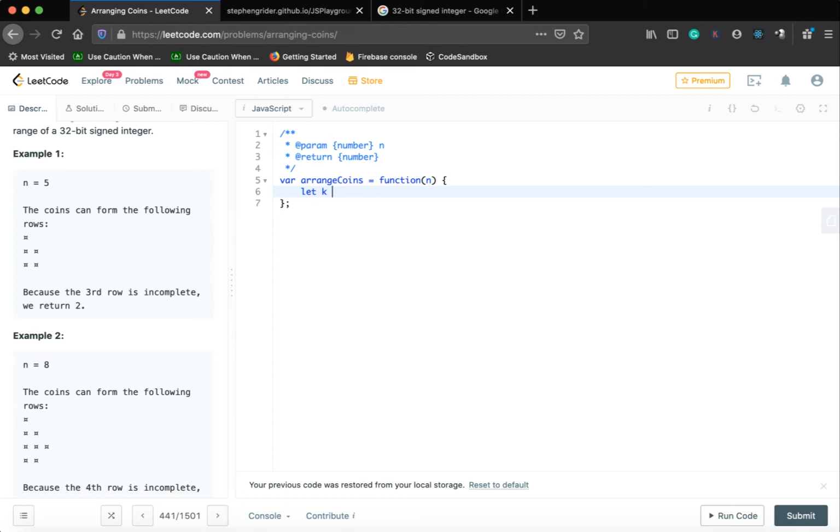k is the total count, right? Total count of staircase stairs. Let me write it as 0 initially. Now let me write the staircase steps. What does it mean? Initially we start with 1. This is the first one. Then we have 2, 3, right? So let me assign it as 1.